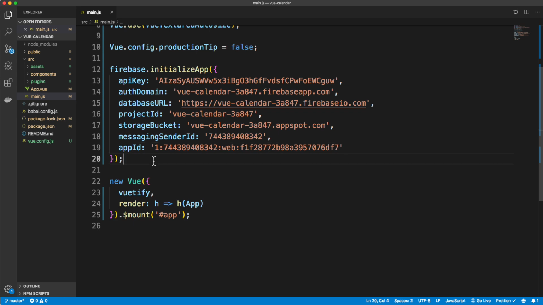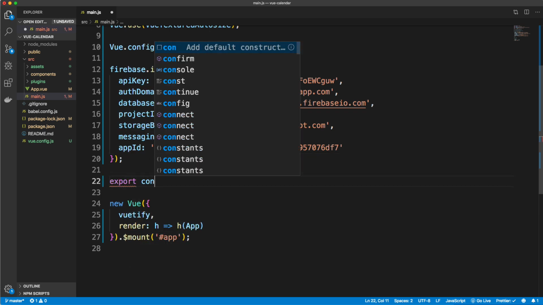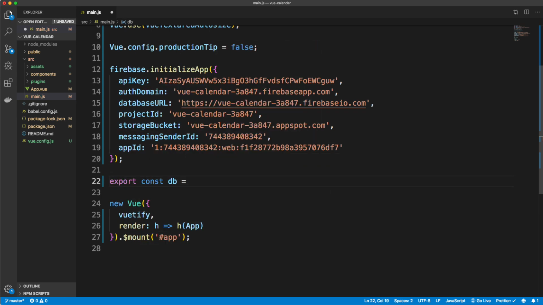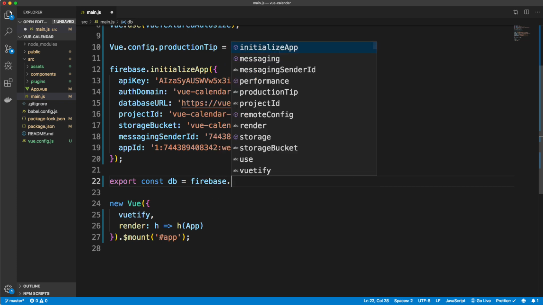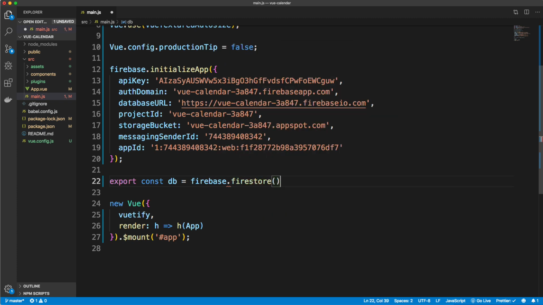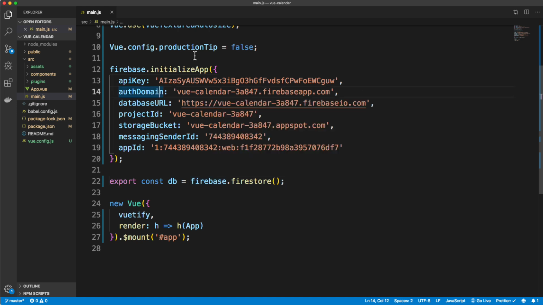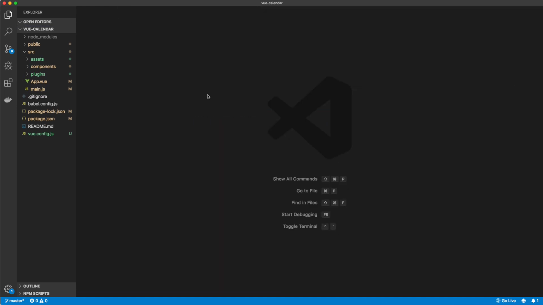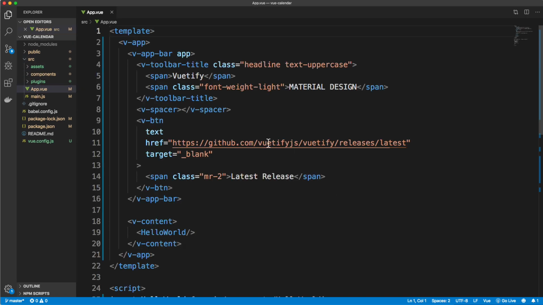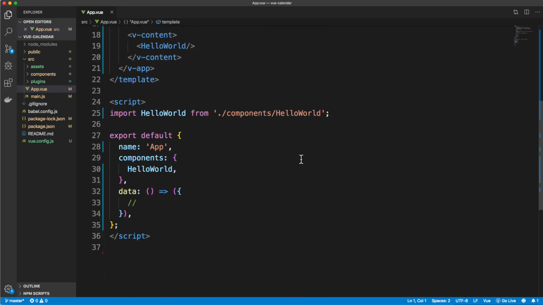All right, and then lastly we need to export a variable called db and just set this to Firebase.Firestore, and then what we can do is import this into any file we want, and we can then use our Firebase Firestore. Okay, so this file should be all set. We can close that up, and now if we look in our app.view, it just has some boilerplate stuff here. This is the Beautify stuff that you saw.